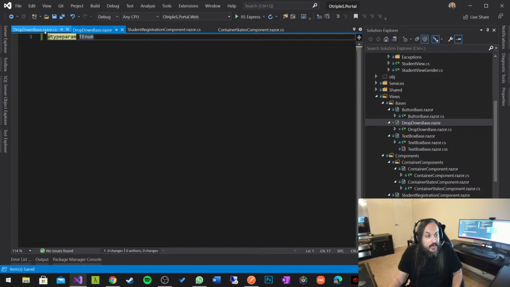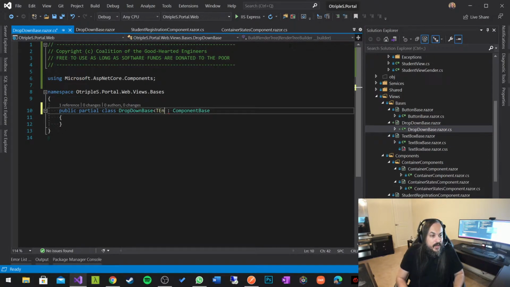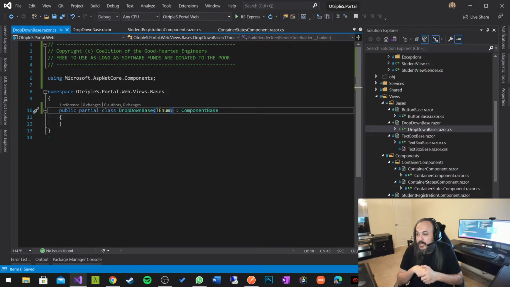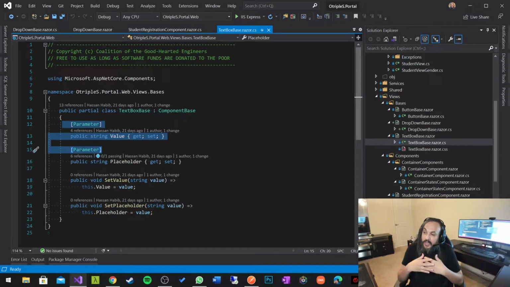So that's that guy. But also, in order for this to work, you want to actually go here and say this guy is also accepting a generic type TEnum. That way we have these two values. Now we can operate within that. If you look a little bit in the past, when we set text box base, we made sure that we have a value in here. In our case, the value is going to be the enum itself. So the value type is going to be the enum itself.